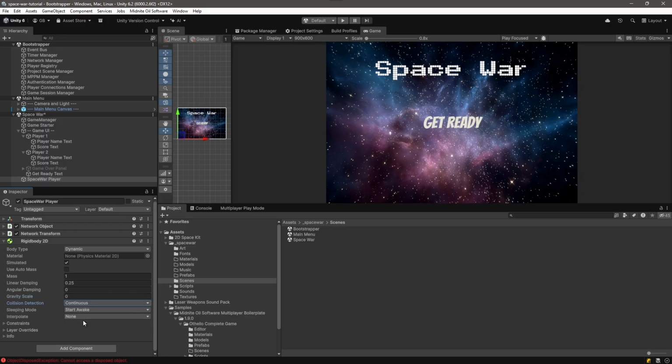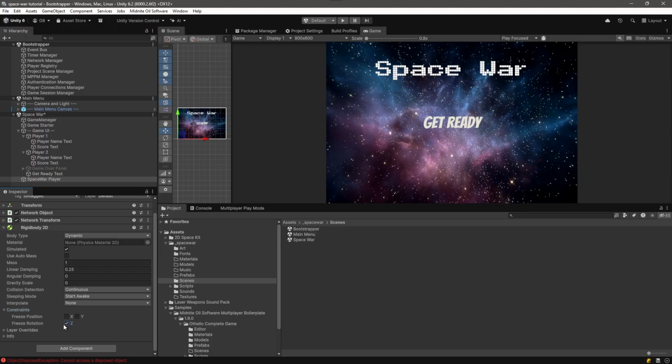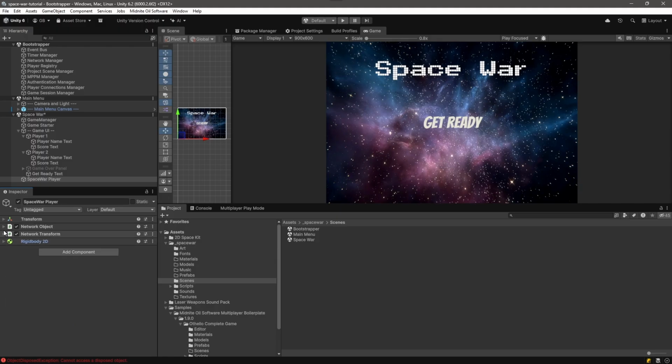Collision detection should be continuous, and we are going to freeze the rotation on the z-axis because we're going to be manually rotating it through the transform, not using physics, and we don't want it to accidentally rotate if it bumps into something. I think that is good for our Rigidbody 2D.